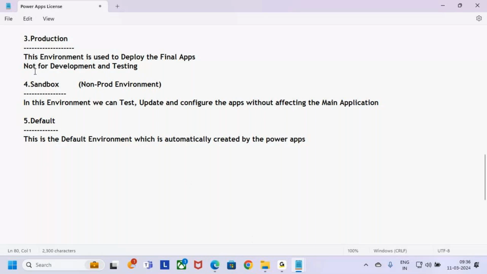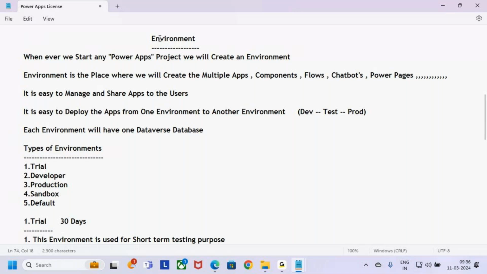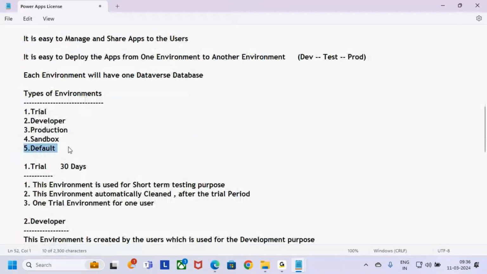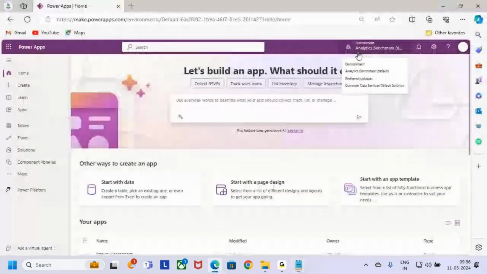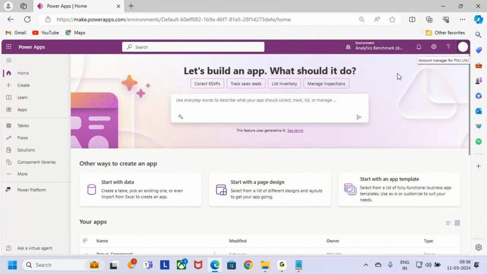Before starting the Power Apps project, I said that you need to create what? An environment. So by default, what environment will it take? Default environment. Let me show you. This is the default environment, guys. On the top, you are able to see which environment you are connected to. So what is the environment I'm connected to here? Default environment.